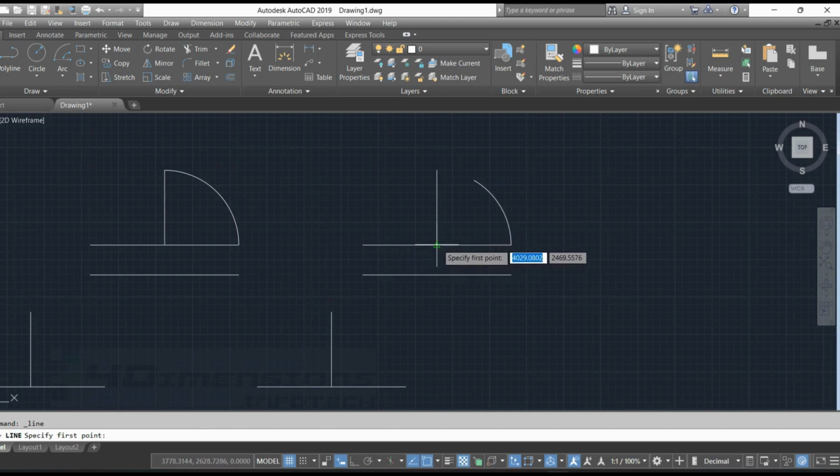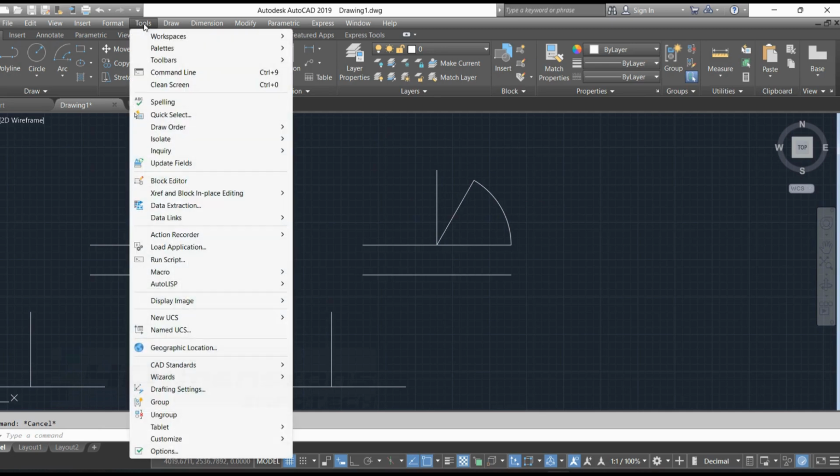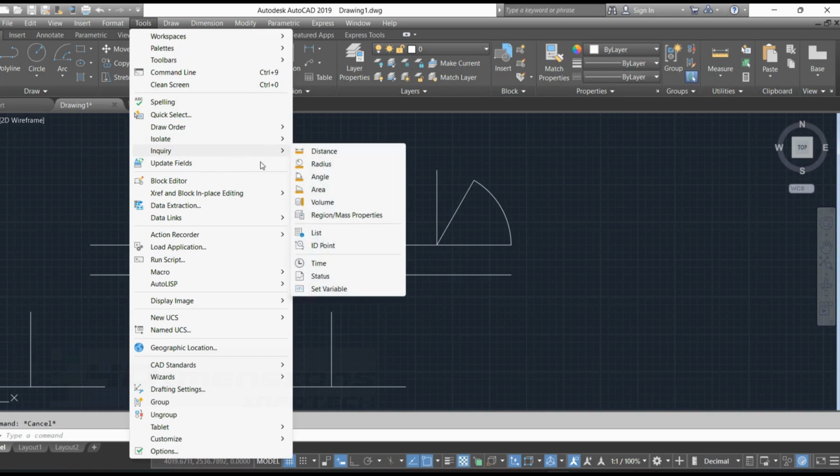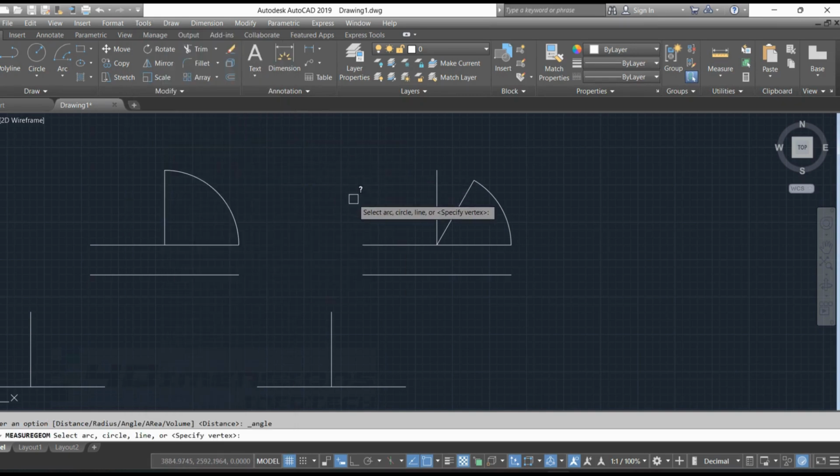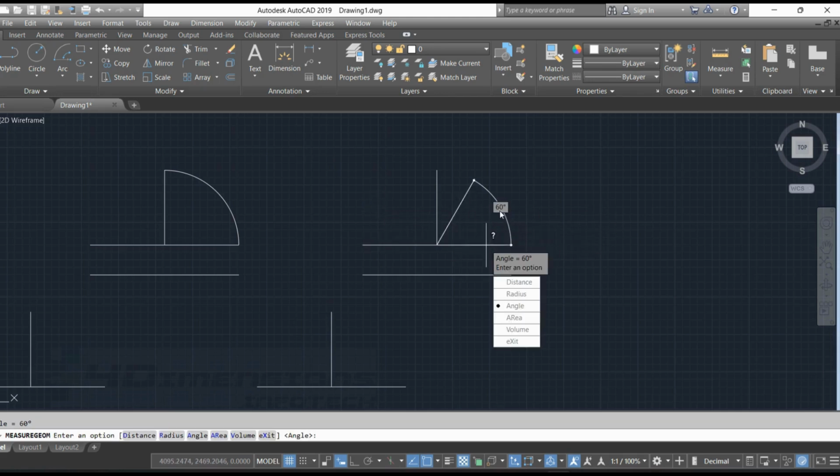If we draw one line here, now to check the angles, we have one more tool here. Go to tools palette and here you have the option that is inquiry. So in inquiry I am going to check angle here, select the option. It is asking us to select two lines. So I am going to select first line and the second line. Now it is showing the angle as 60 degrees. So using this command, we can see the angles also.